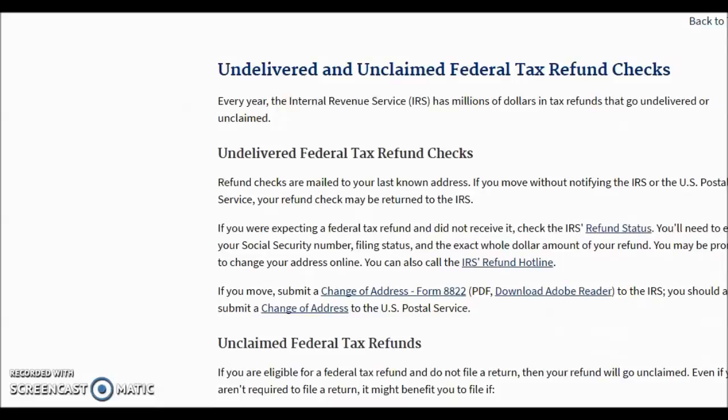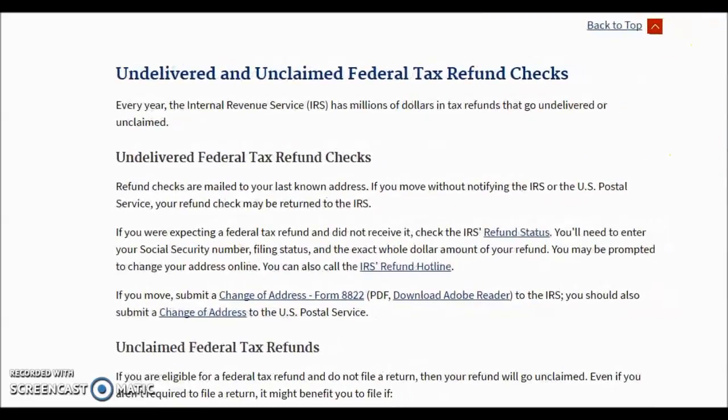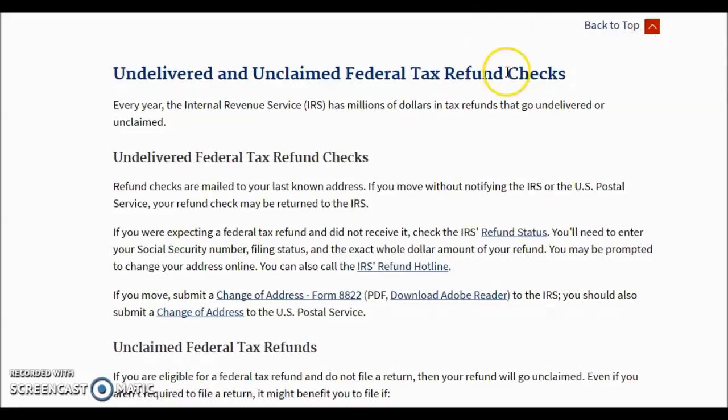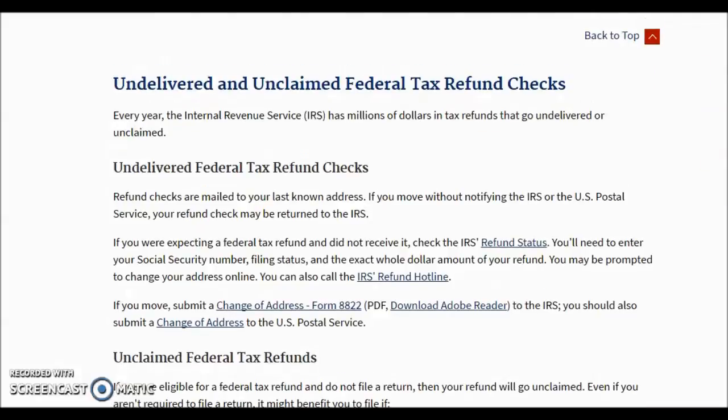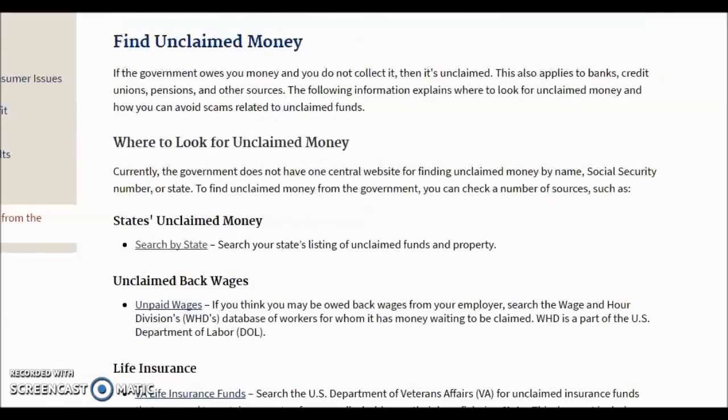Whenever a check is sent to a person and that person doesn't claim it, as it says here, or if you move before you claim it, then the money is returned to the person that sent it, and it eventually makes its way to the local or state government, where it's held in the hope that the person that's owed the money will claim it.